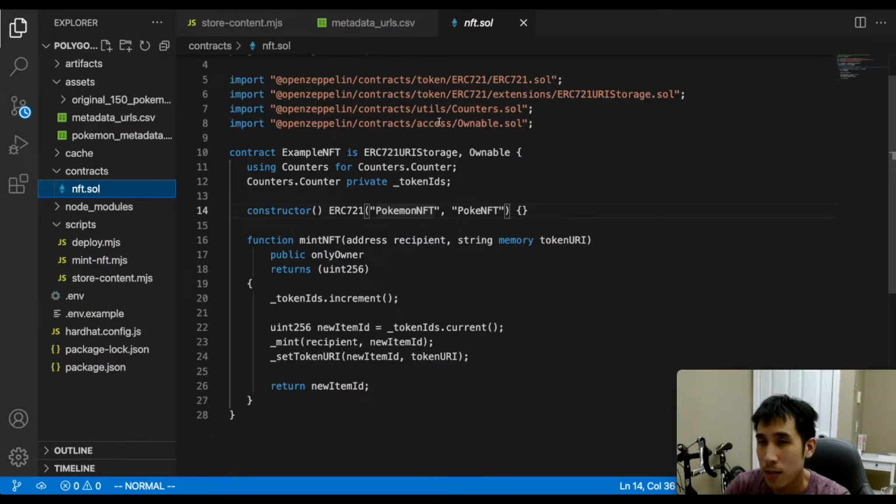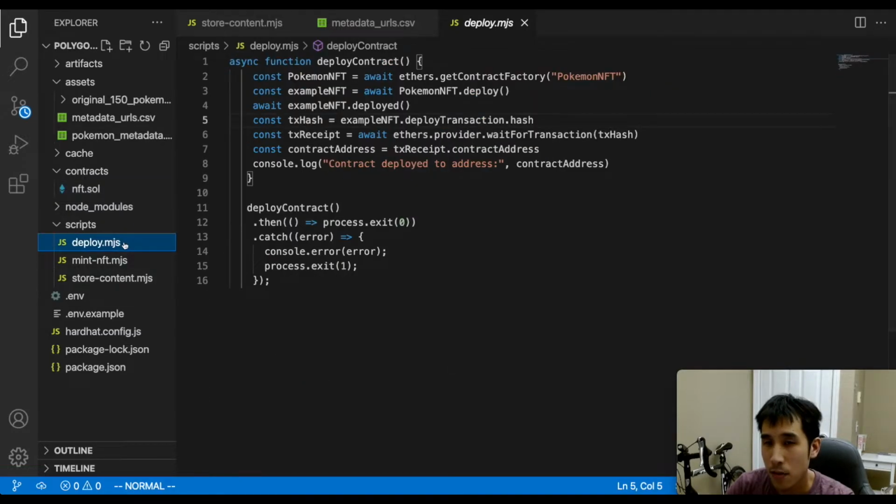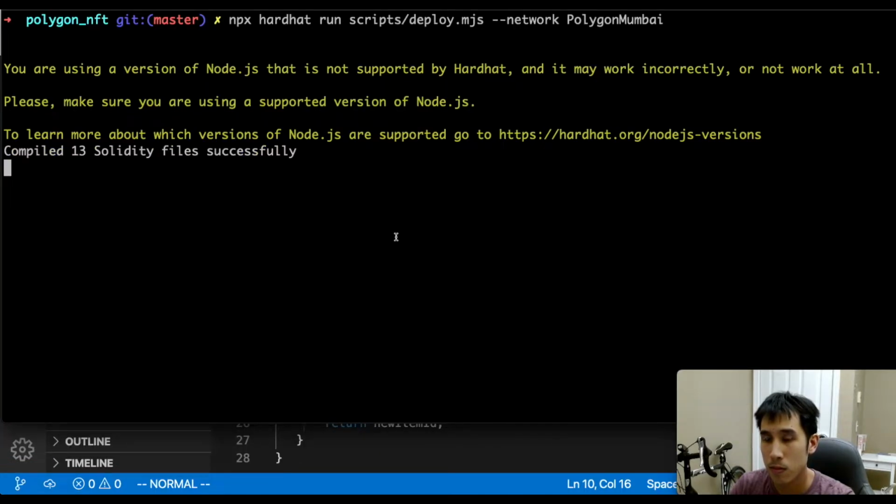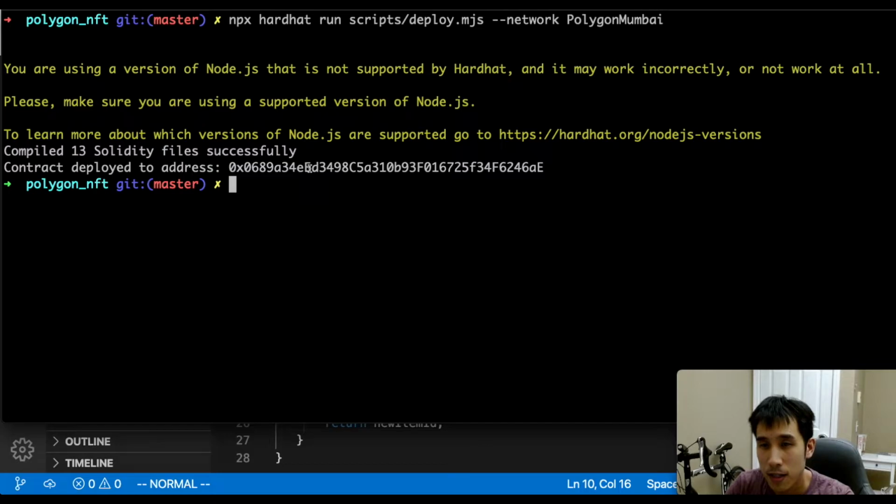Here I'm going to use the OpenZeppelin implementation of ERC-721. I'll call the contract Pokemon NFT, and the tokens will be called PokeNFT. In deploy.mjs, I am going to deploy the contract onto Polygon. So now I'm going to copy the smart contract address.